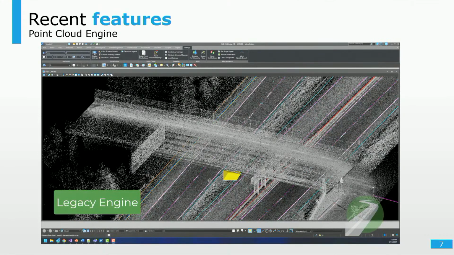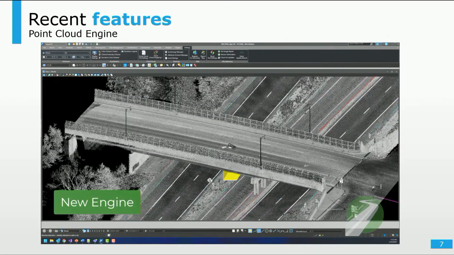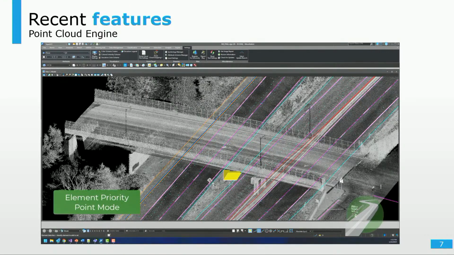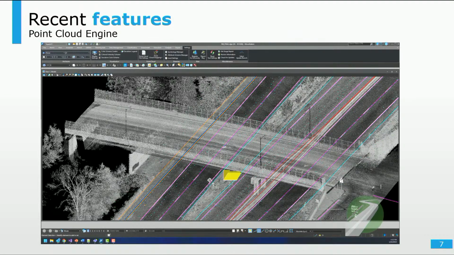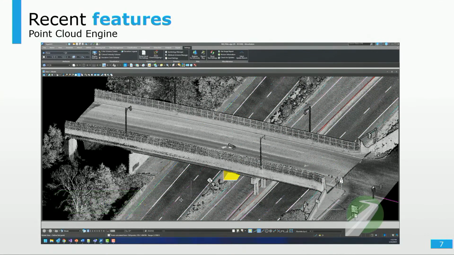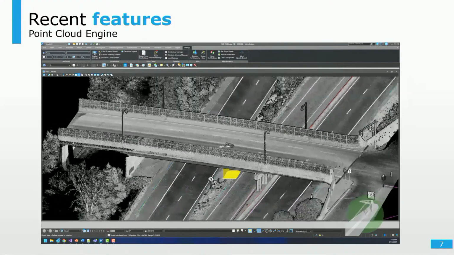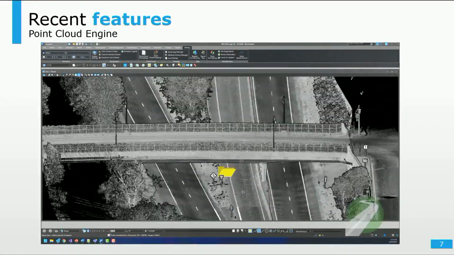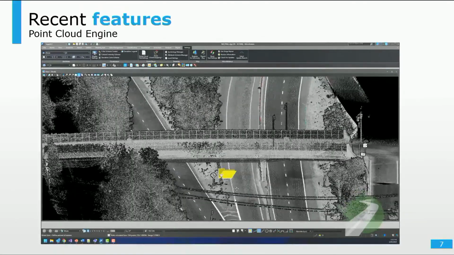There we go. So in this particular video, you can see the legacy engine that you used previously, and the new engine with a lot higher point density. The element priority mode, which is really cool, pops all those elements out in front of the point cloud so they're easier to see. And then that outline point mode lets you see a lot of the different features a lot easier instead of trying to compete with the intensities behind it.